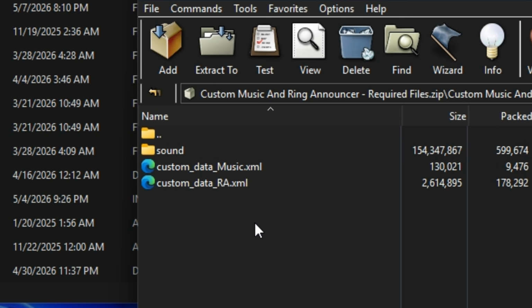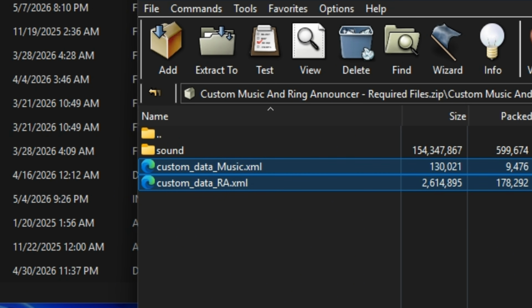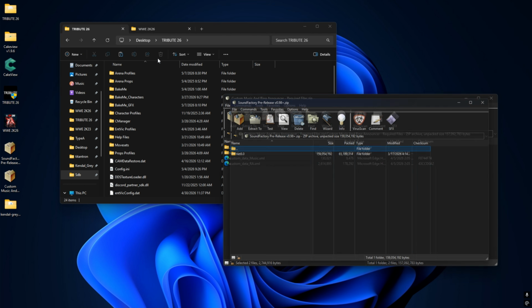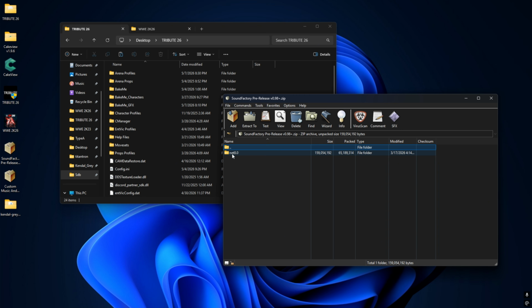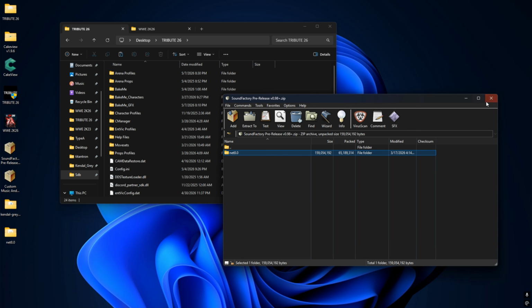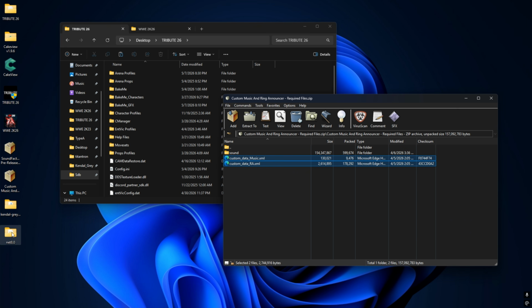You'll also notice two XML files. These are important. We'll be using them for the custom database setup inside SoundFactory. Now open the SoundFactory zip file. Extract it anywhere on your desktop. You can rename it if you want. For example, SoundFactory v0.9.8 Plus. I like keeping things organized. It saves headaches later.